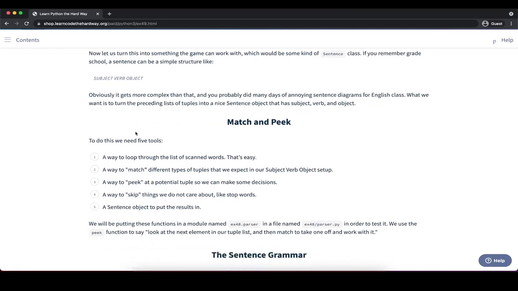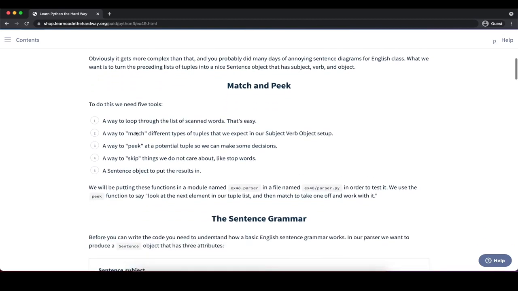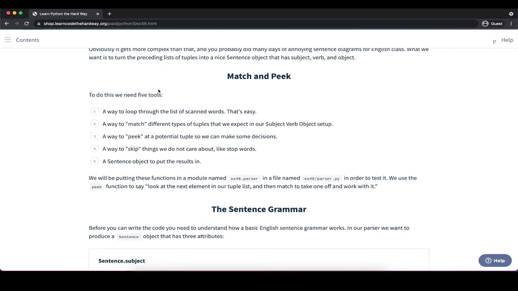In order to create that sentence class so that we can see if a sentence is actually valid, we are going to need 5 different tools. First of all, we need a way to loop through the list of scanned words, so that when we provide a sentence, we can scan the list of words there. That's pretty easy. Then we need a way to match different types of tuples that we expect in our subject, verb, object configuration. We also need a way to peek at potential tuples so we can make some decisions.